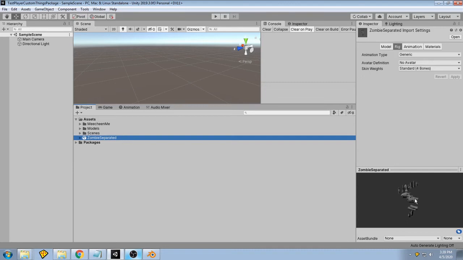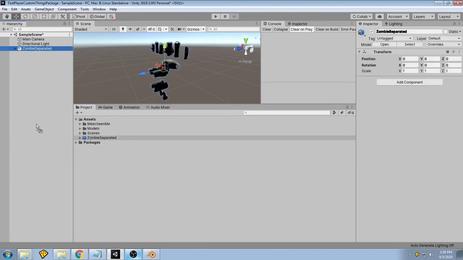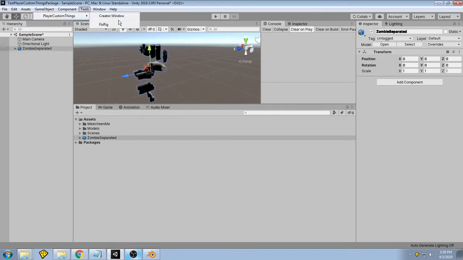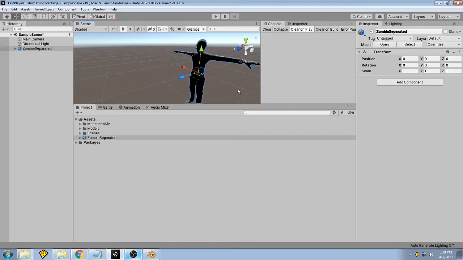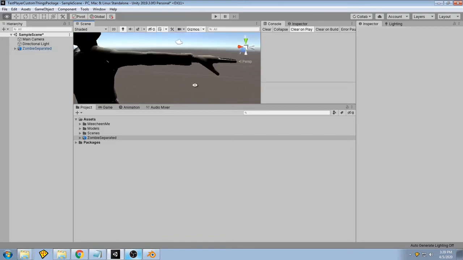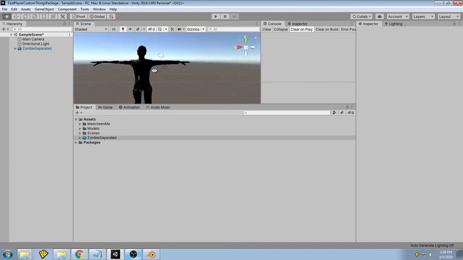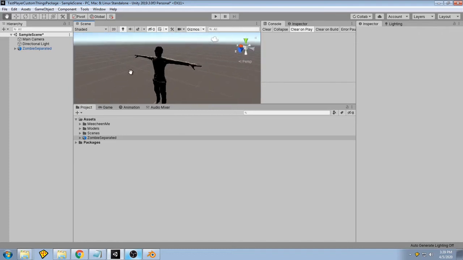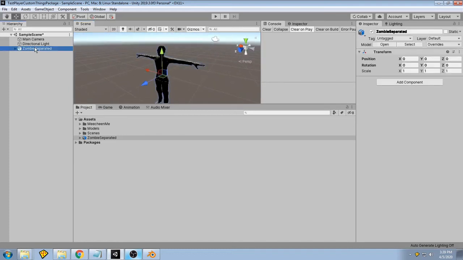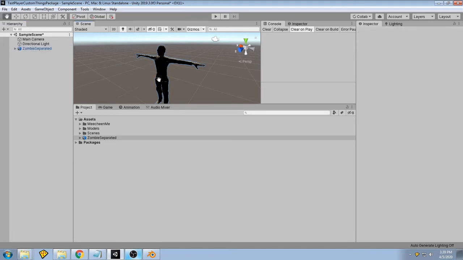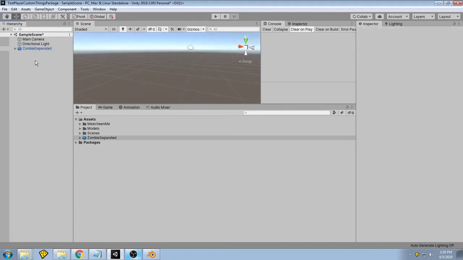So the model might look a little weird here. That's just due to the importer or something. You could drag it in here, go to tools, play custom things, fix rig, and then it should look fine. You might not see the texture. That's because Unity doesn't show the vertex color by default. So that's fine. You don't have to do this fix rig thing. It's only if you want to see it in here. It's fine if it looks bad.